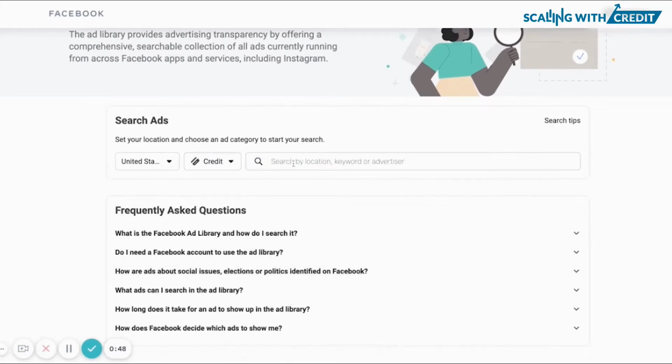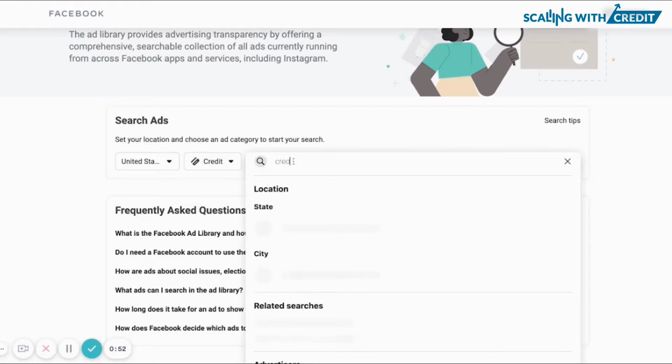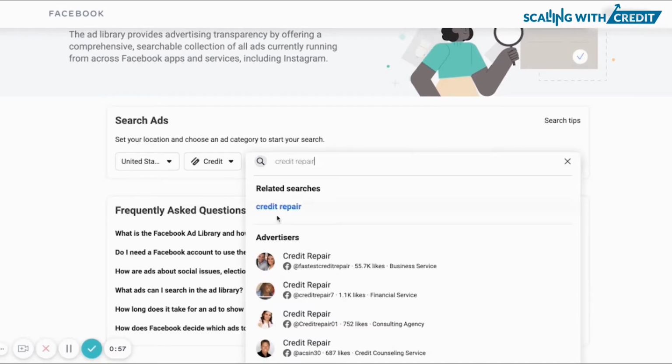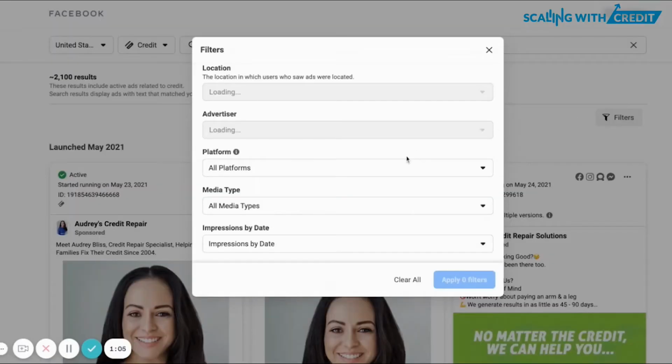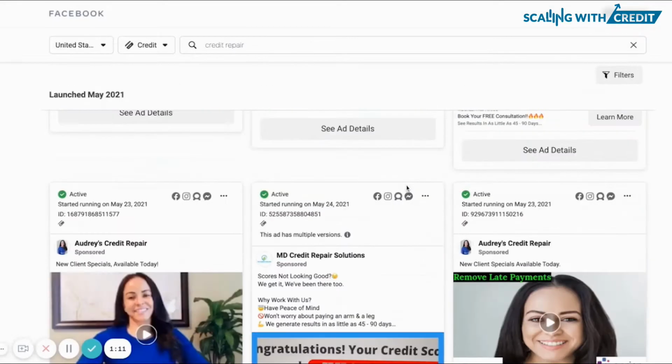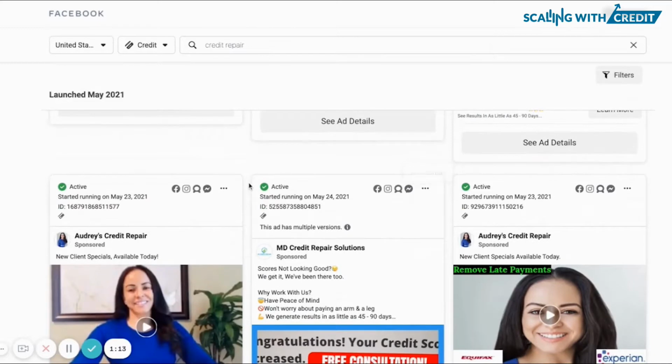Once it says credit, then we want to type in anything regarding credit repair. We can put in credit. We can type in credit repair. Let's do that. So we'll type in credit repair. And when we type in credit repair, what's going to actually happen is it's going to show us multiple people that are running ads regarding credit repair. Now, there's different categories of ways you can search this to find people that don't have a credit repair name or Facebook business page and so forth, right?